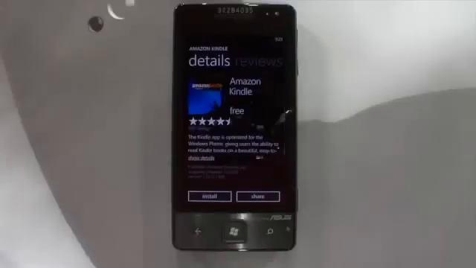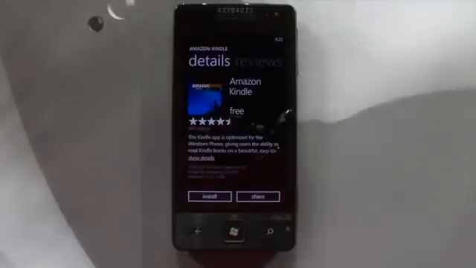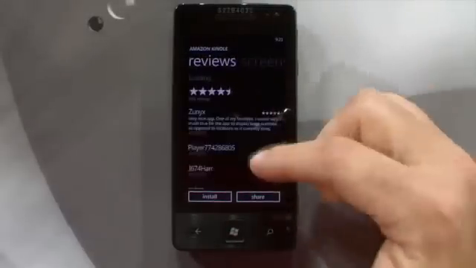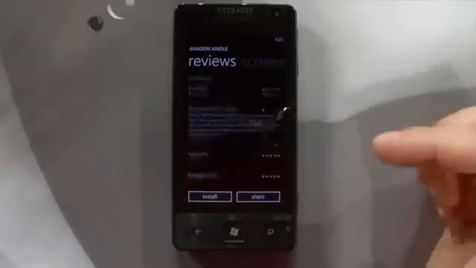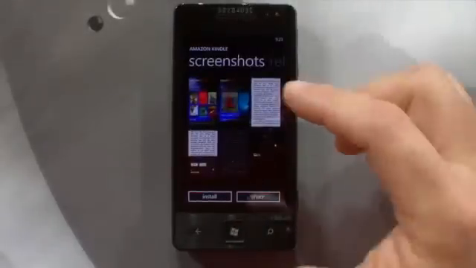And even beyond that, we've tried to improve the way people look at apps before they buy them and the buying process. So here I've opened up Amazon Kindle, which is out there in the marketplace, and we've made this a little bit easier for people to navigate through. I can look at reviews in a full screen pivot. I can pivot again and see screenshots a little bit better and easier to navigate.